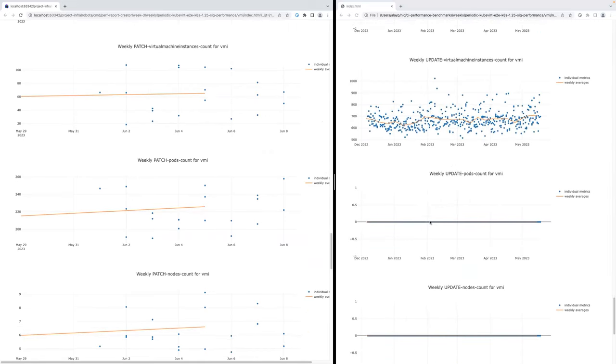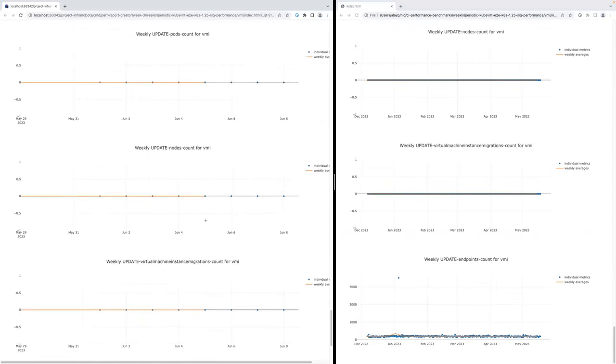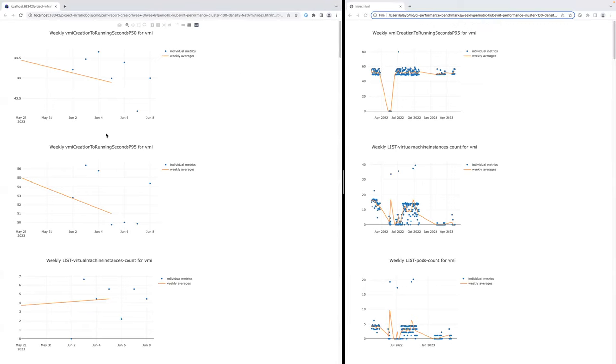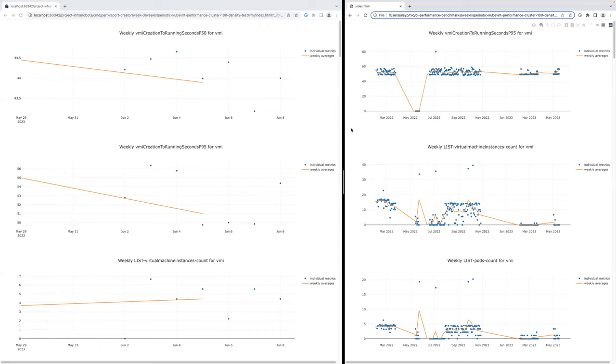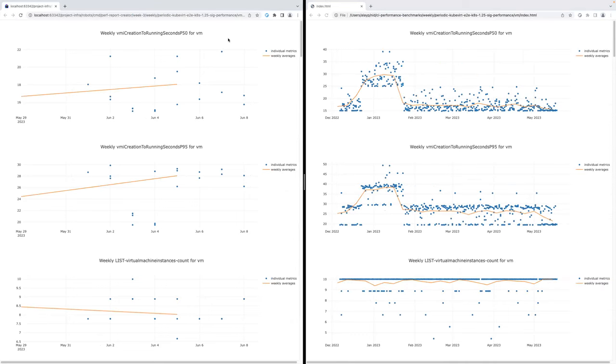Okay, everything else is consistent. So with this, we can go to the next chart. Actually, before this one, let me take a look at the performance. This is the same SIG performance job, but this is for VM. VM again.